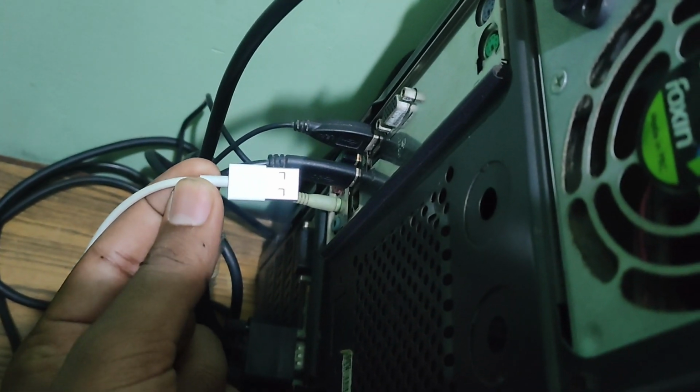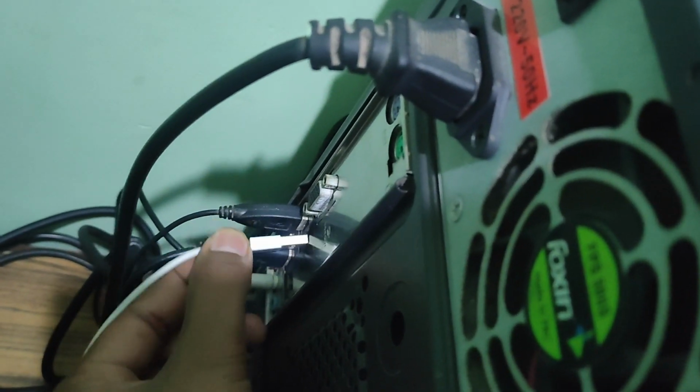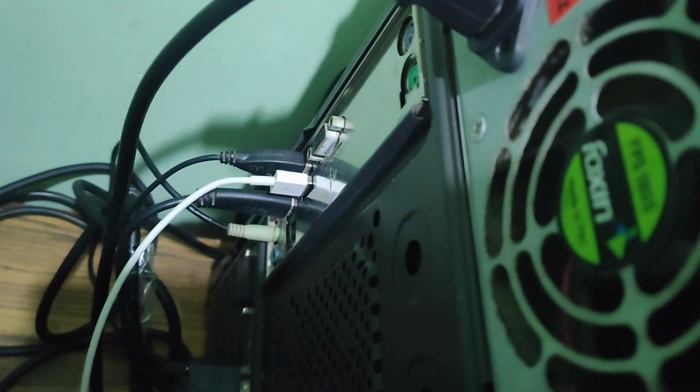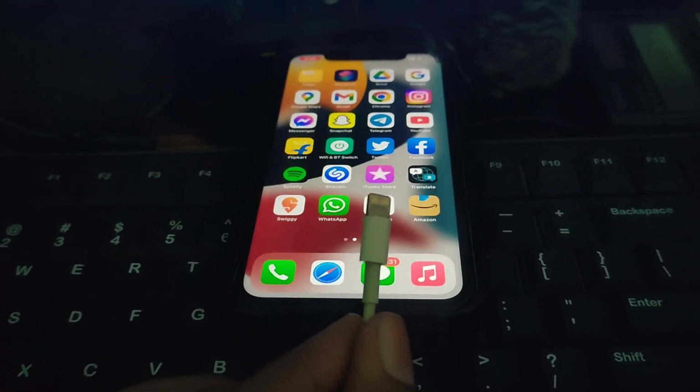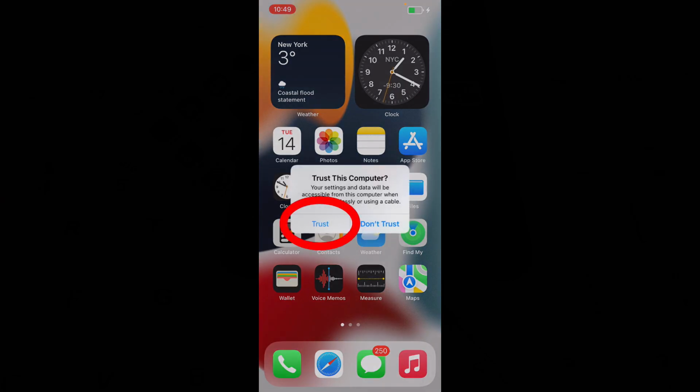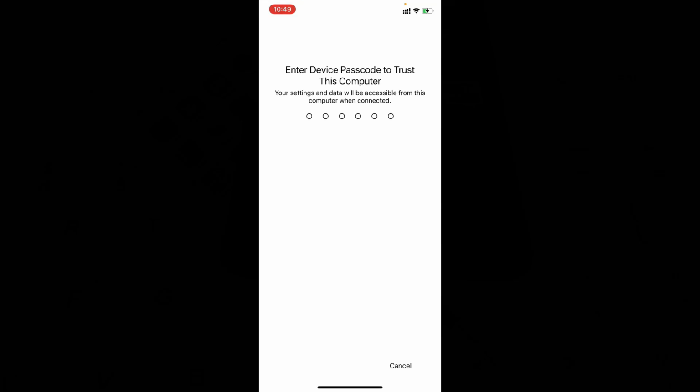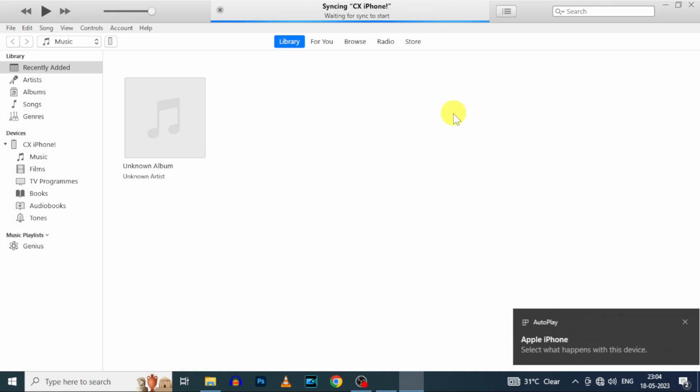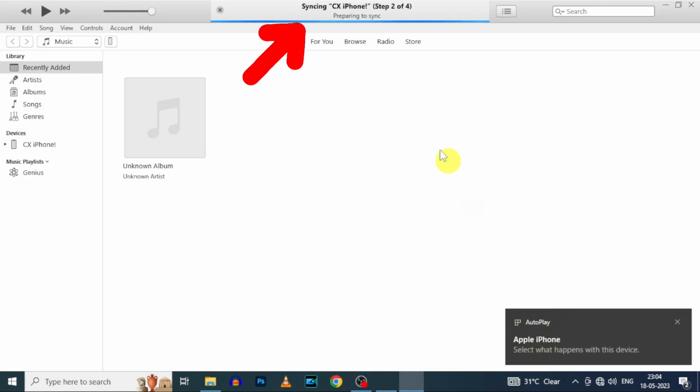Now connect this end of the cable to the PC USB socket and the other end to your iPhone Lightning port. Then tap Trust and enter the screen passcode if prompted. And here you can see the iPhone and iTunes start to sync.